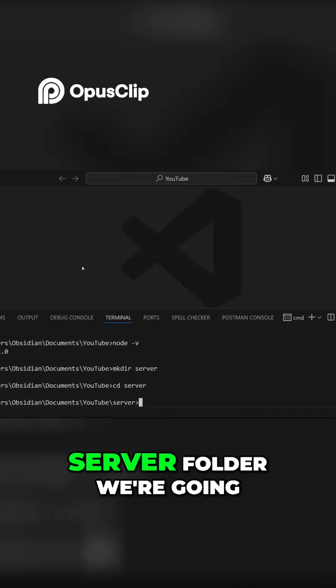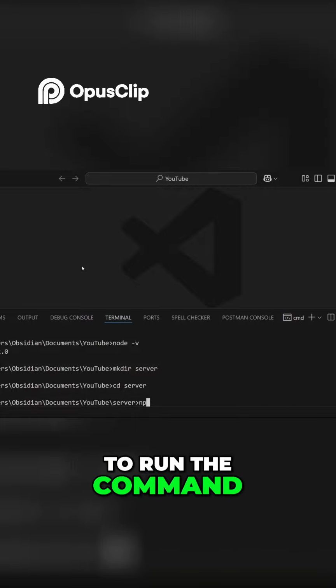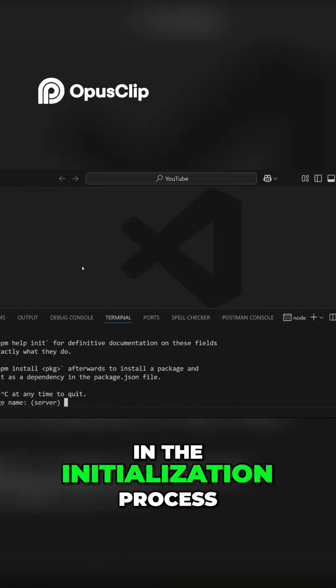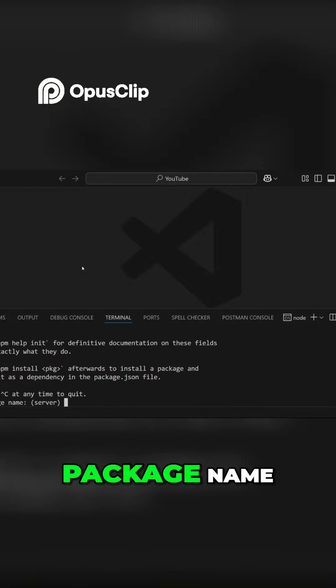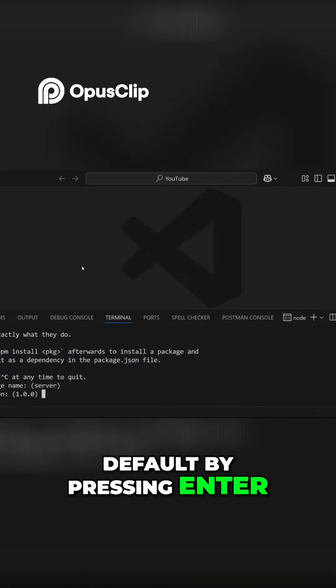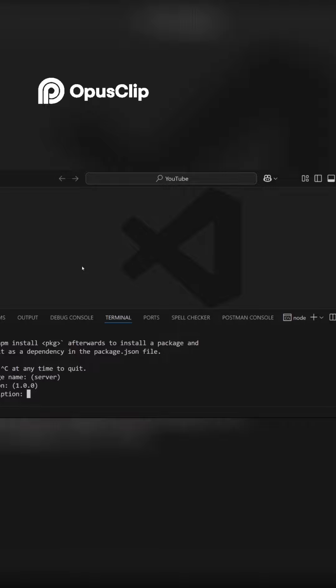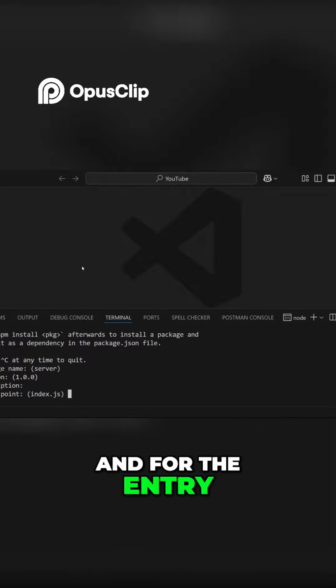Once we're inside our server folder, we're going to run the command npm init. This is going to initialize our node project. In the initialization process, we're going to be asked to enter a package name. We can use the default by pressing enter. For the version, we're going to use the default. Again, we're going to press enter. For the description, we can leave it empty. And for the entry point, the default is going to be index.js.